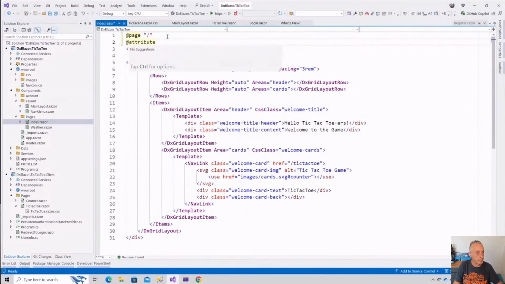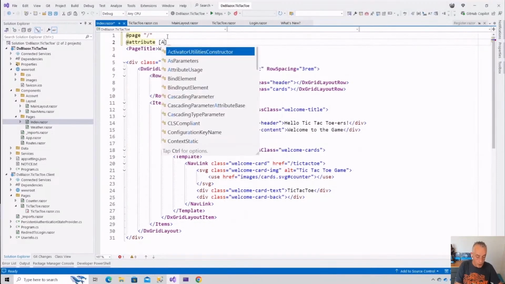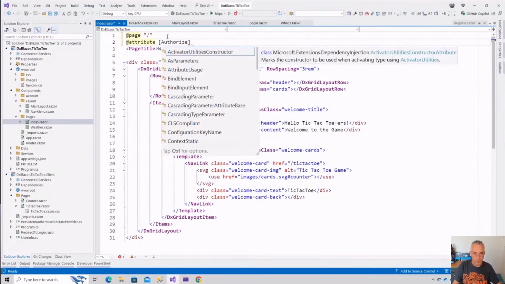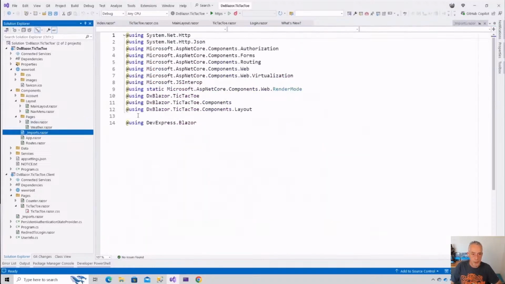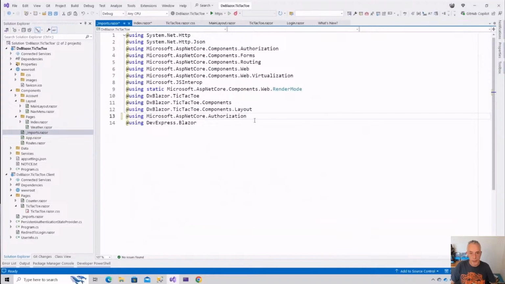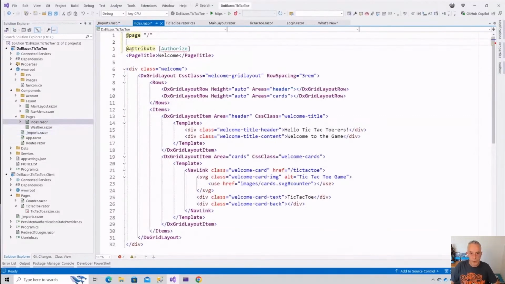So if I would now just state here the attribute authorize, I do need to resolve this namespace, and it's better to put it in the imports, so we can all use it like this. Okay, so now I have decorated this control with the authorize.